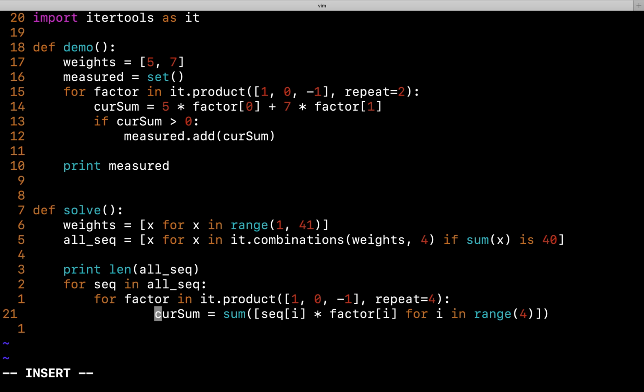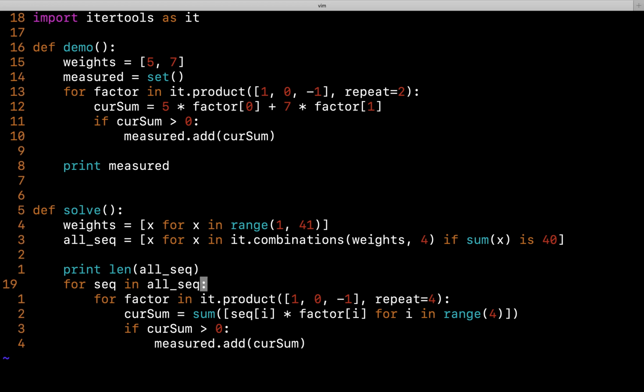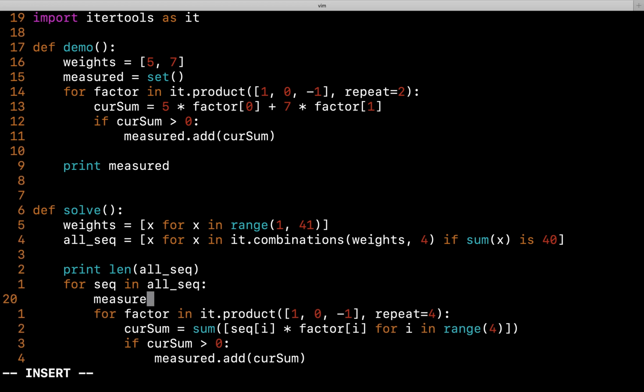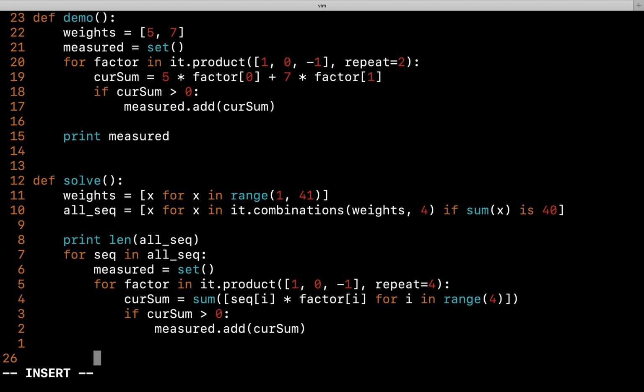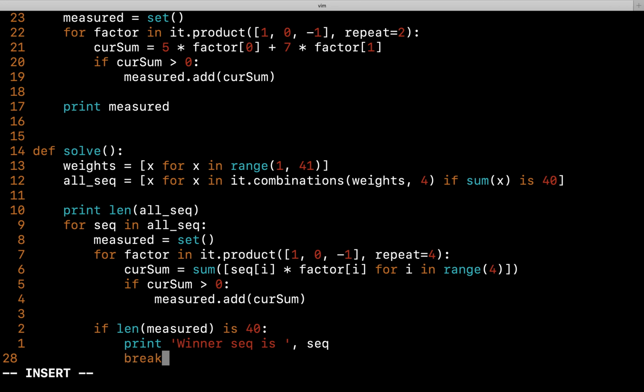So now what we can do is, oops, why do we have double indentation? Yeah. So if the current sum is greater than 0, then this is one of the possible things that we have measured. So measured.add(cur_sum). What is measured? We have not defined it. So for this particular sequence right over here, we want to define this bad boy, measured equal to empty set right now, and post this iteration, this will be filled up. So most likely over here, if length of measured is 40, then the particular sequence is a winner. So print winner sequence is, and then probably we can print the sequence, which is sequence. Alright guys, and probably once we have done that, we can break. No need to loop in further.